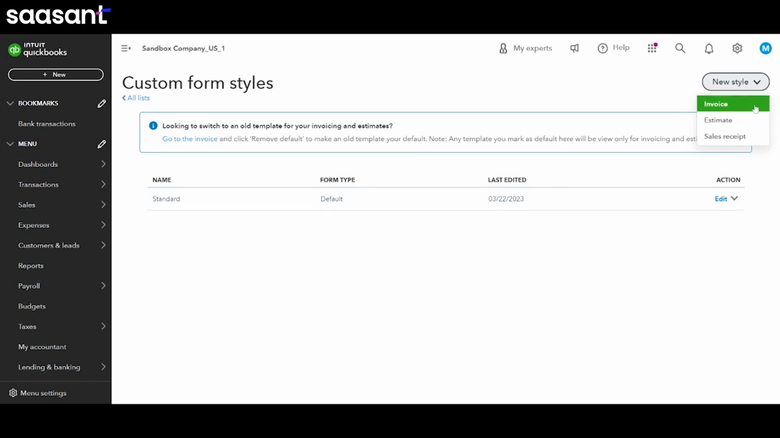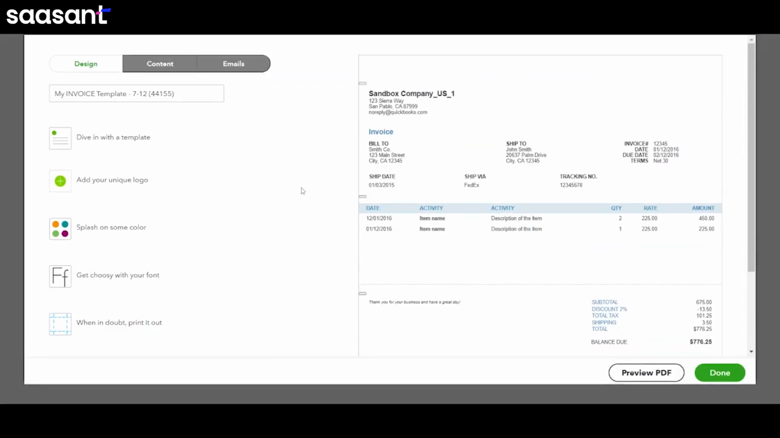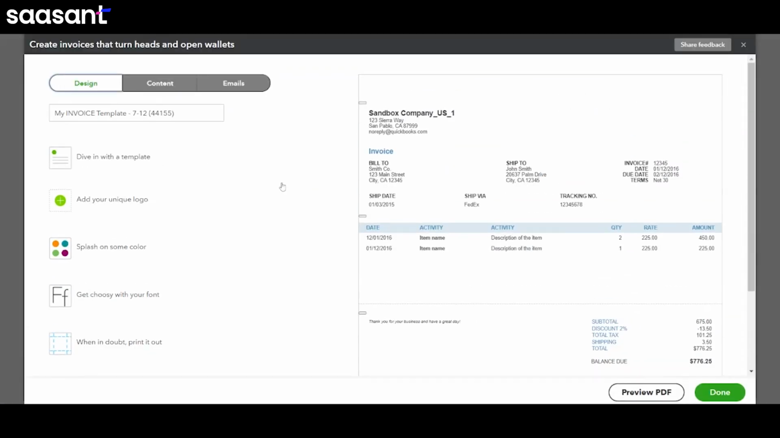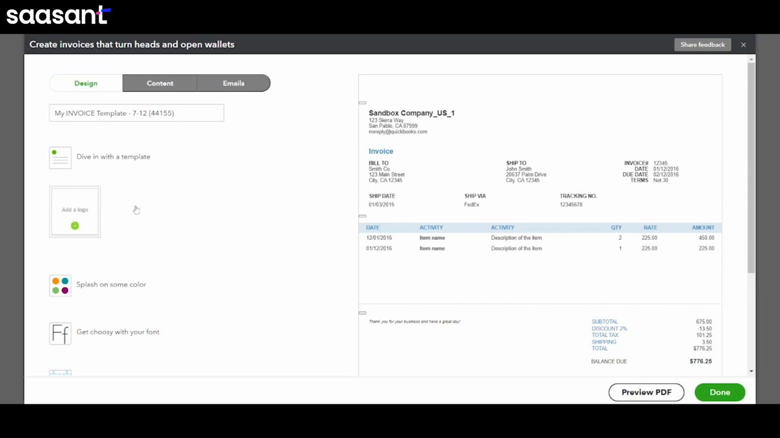Let's start in the Design tab. This is where you decide the overall look of the template. As you make changes, you'll see a preview of the changes. Select a template to decide the basic layout. Every good invoice needs a logo. Select Add a Logo and then select the box with the plus symbol to upload your company's logo. The colors on your invoice change based on your logo, but you can select Try other colors to change that.